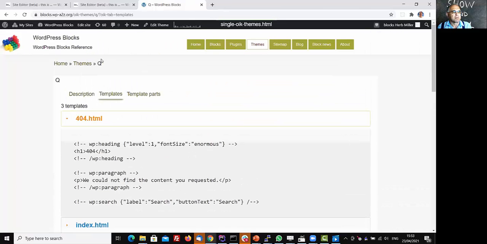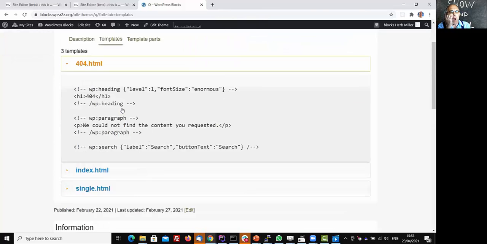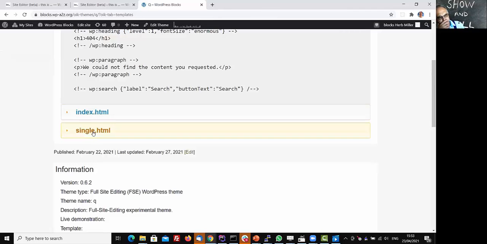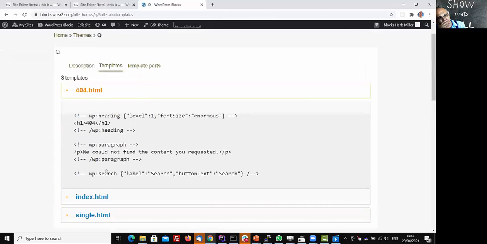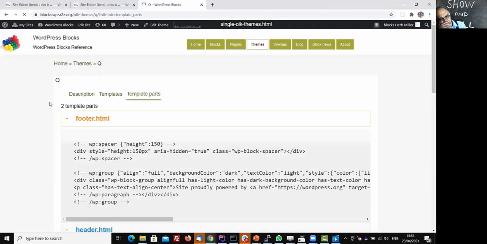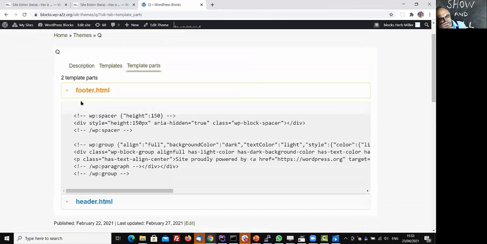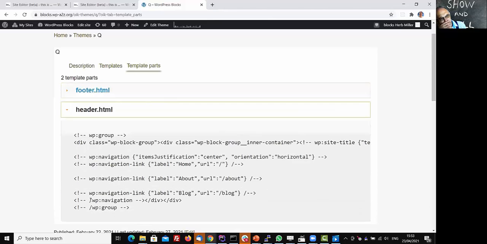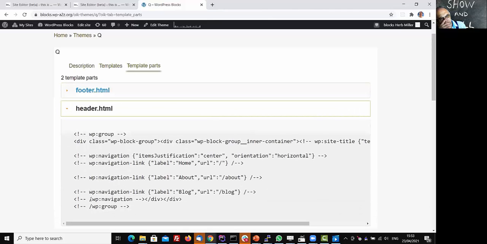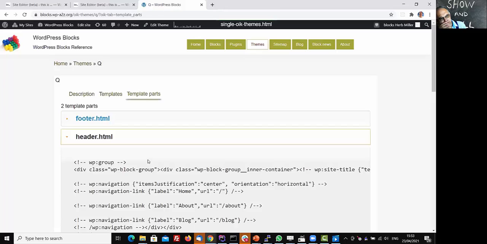So the Q theme has a 404 page, and it has a single page for displaying a single blog post or page. It doesn't have a category template. It doesn't have an archive template. It just uses index.html to achieve the same thing. And it has just two template parts, the header and the footer, and they're very simple. Does that make sense?